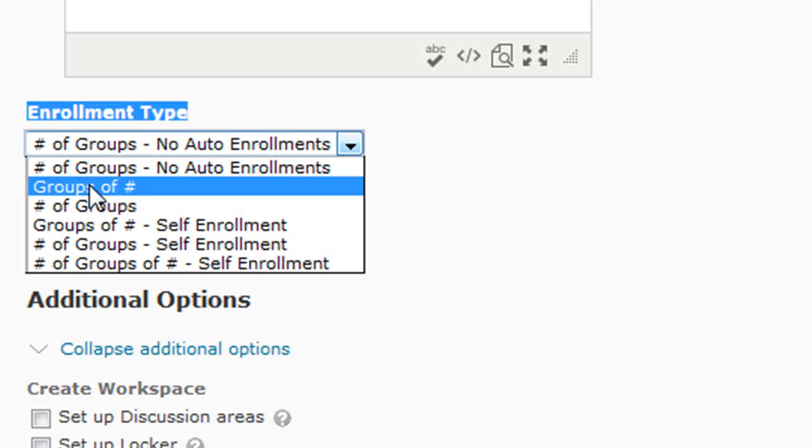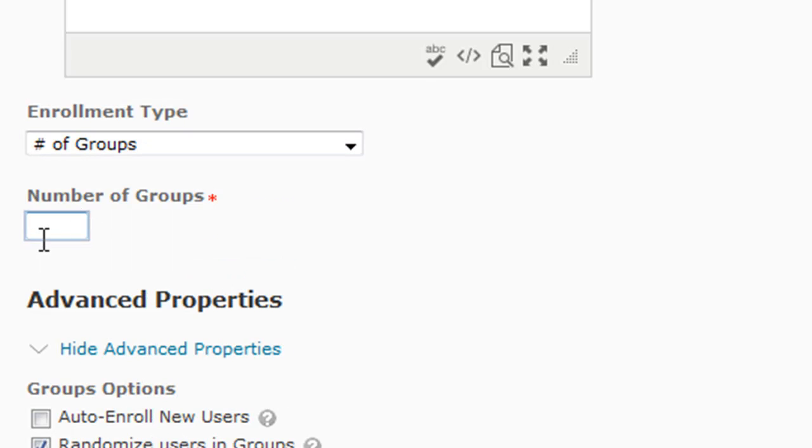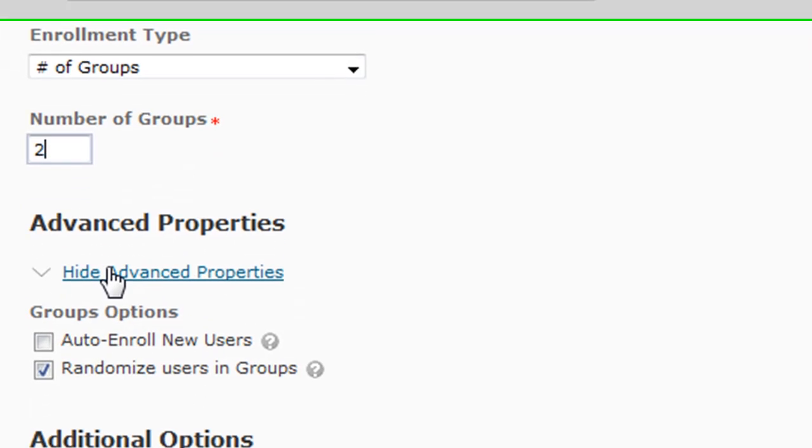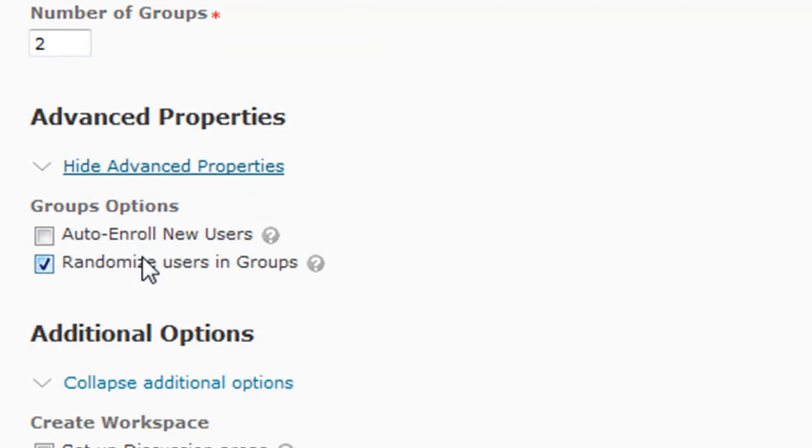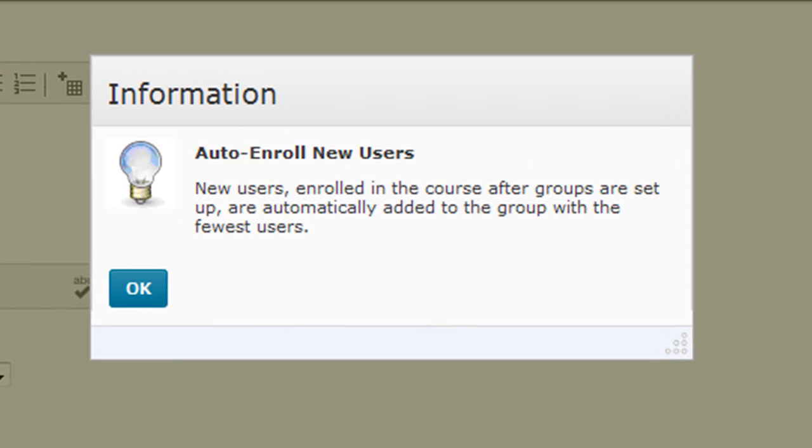But for this demonstration, we're just going to say number of groups, and we're going to create 2 groups. Now under the advanced properties, we can just expand that area. So if you click Show Advanced Properties, there's the group options. So there's auto enroll new users. If I check off this little question bubble, it says here, new users enrolled in the course after groups are set up are automatically added to the group with the fewest users.